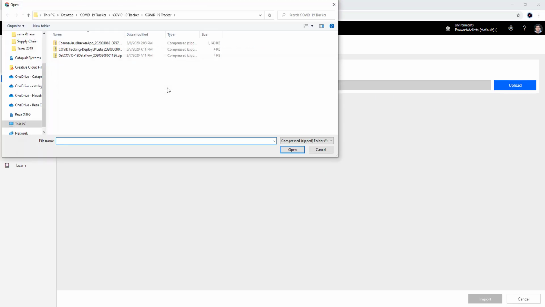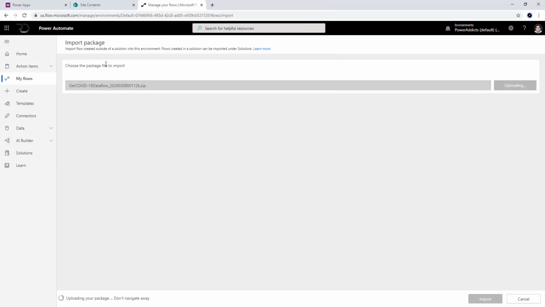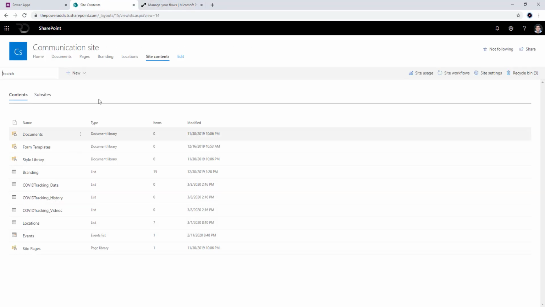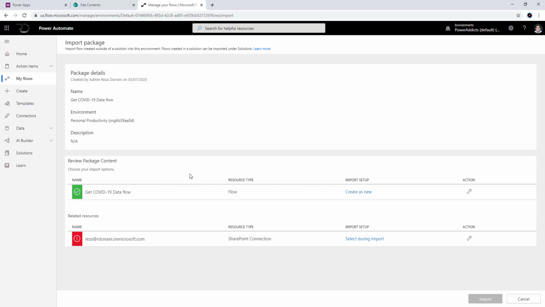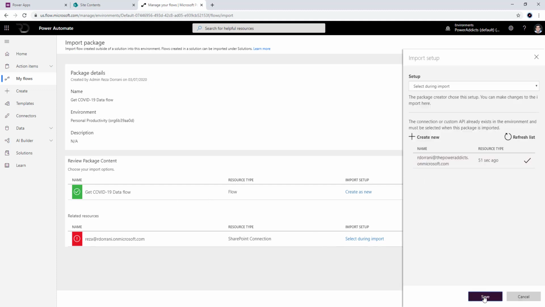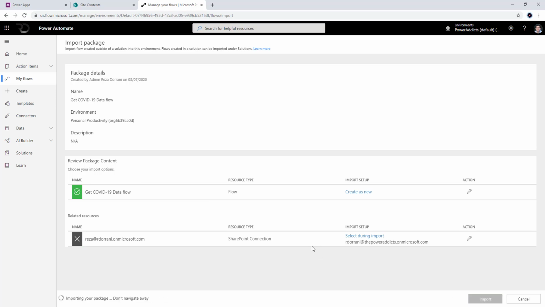And this time we're going to import the second flow, which is the main data flow that fetches data from the web service and then uploads all that information into the backend lists that have been created to support this application. Now, once you import this flow, again, you need to ensure that you have a SharePoint connection. And once you do that, just click on import, and this will go ahead and import the data flow as well.